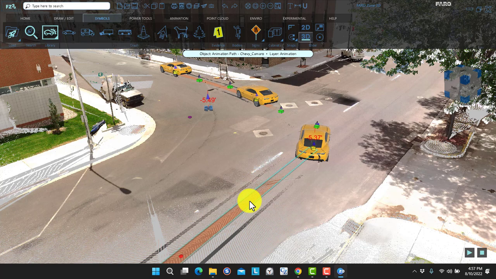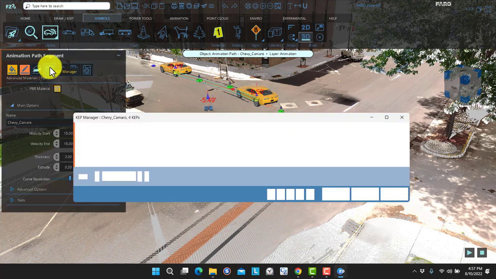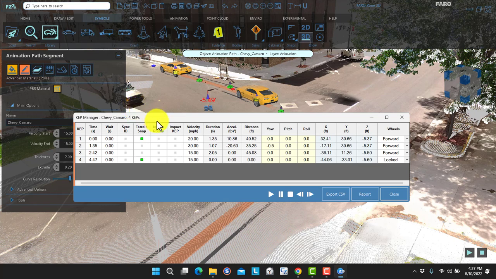And if I go into the KEP manager, the key event points, I can look at these velocities. So I started at 30. I'm going to have it slow down to 20, back even down to 13 in the turn. And then we could have him start to accelerate back up to 20 coming out of that turn.